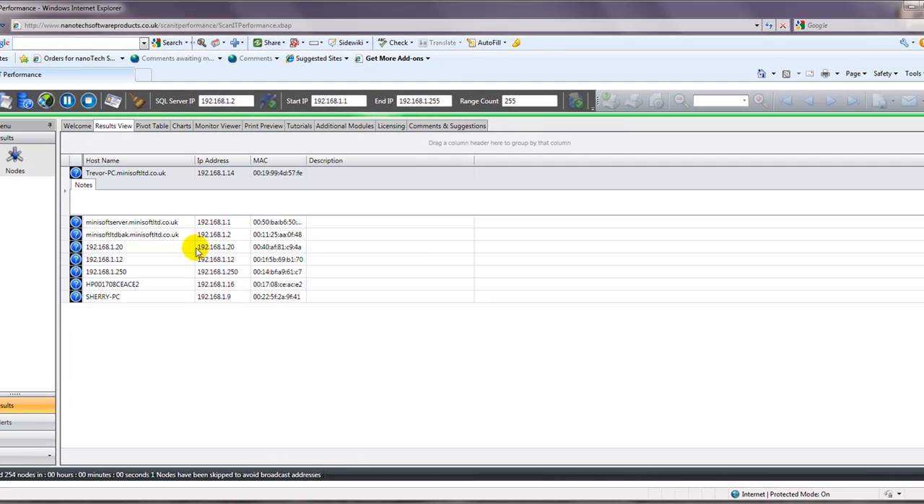Let's go see what it found on an empty database, and there you are. It found a small number. There's not many on here, but it scanned all 254 nodes, skipped the broadcast, and did it in less than a second. And the green line here was a progress bar that went across the screen, showing the progress. You probably didn't see it.